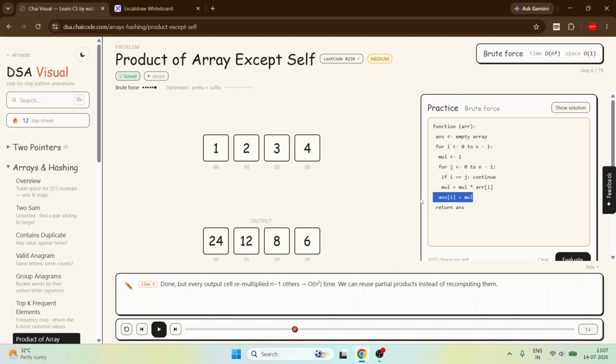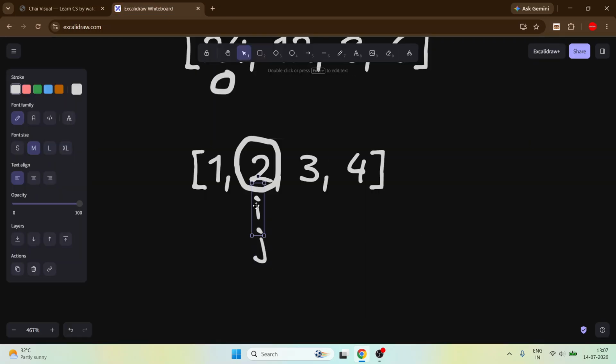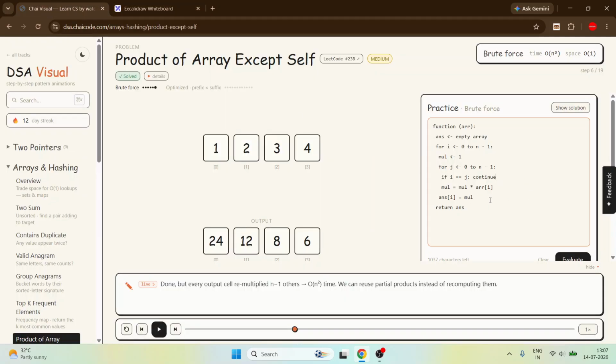Why do we put it in I? Let's suppose I is here. We start j from here, we multiply all of this except this, but now we have to put the value at an index. In which index? In the same index of I, because we are at this index I. So this should work.